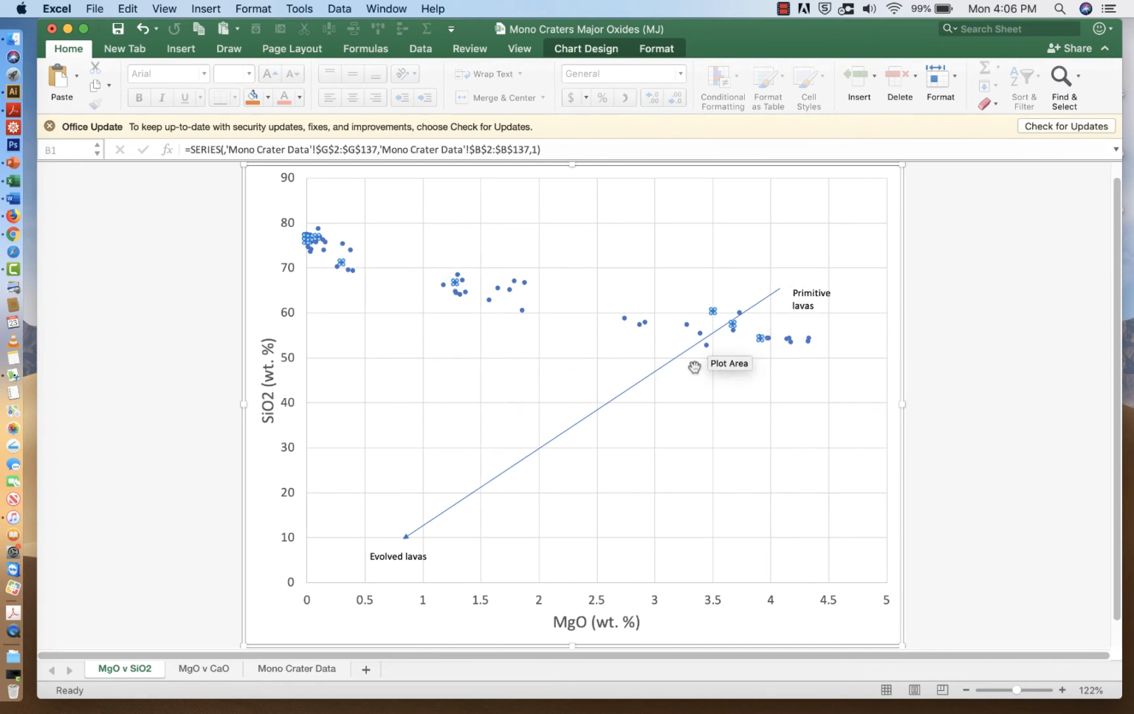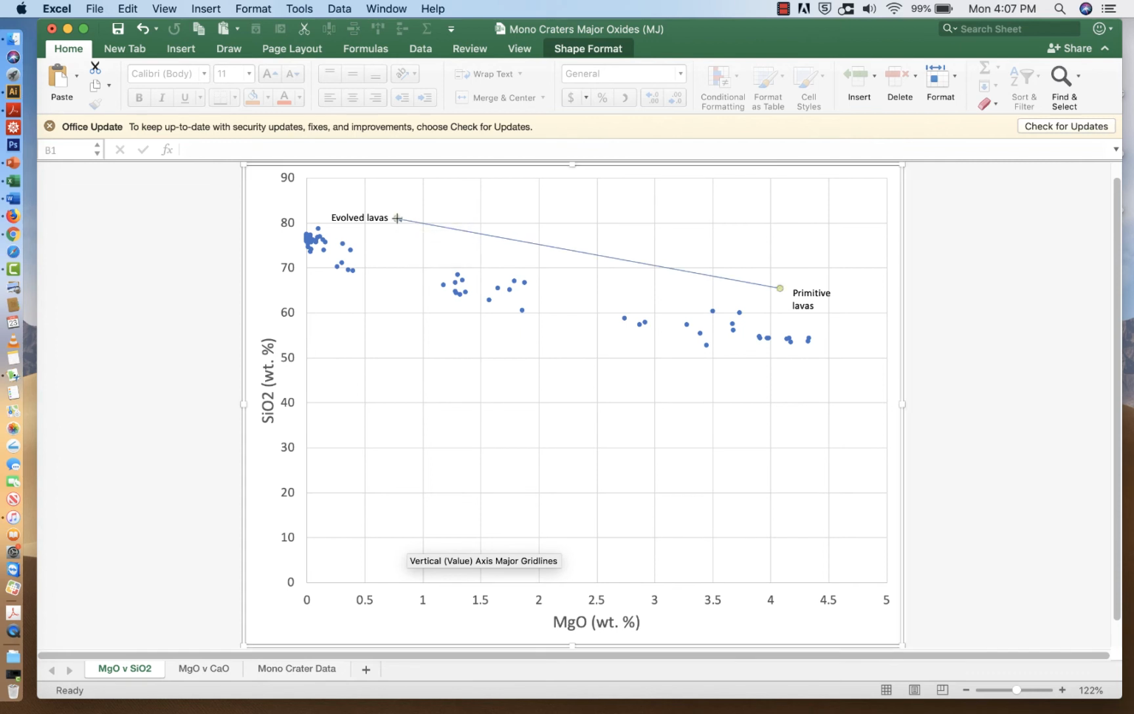The primitive lavas are still over here. And here are the evolved lavas. You don't really have to draw this line. This is really just to show you what's going on. So we have primitive lavas that have high MgO, and you can see that they're increasing in silica content. They start out around 50 weight percent, so they look a lot like the mid-ocean ridge basalts we saw in another lecture, and then they're moving up to things that look more like rhyolites.